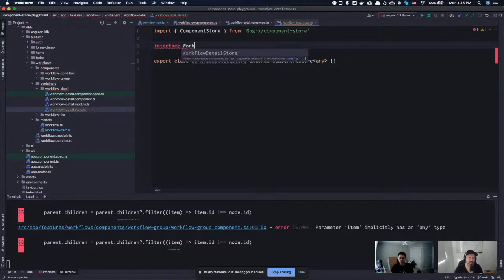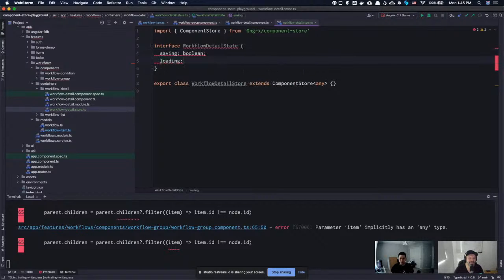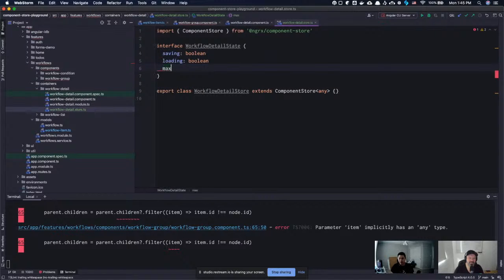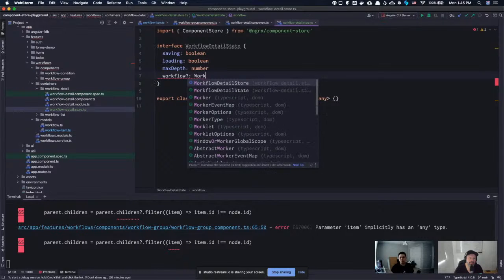Very good. So now we have the workflow detail state, and in this state, of course, there's the saving and the loading. Saving, loading. We have the max depth, right? This is the max depth that I was talking about. This max depth can come from, let's say, where you want to render this condition, or it can come from a backend call, or from a configuration like an environment file. But for this demo, I'm just going to initialize it as a constant. So that's our workflow.